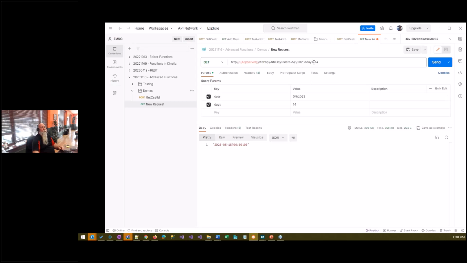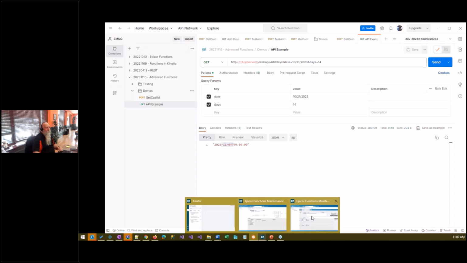is going to be May 15th. If I wanted to add, let's do 10/21 and I add 14 days, you'll notice it changes the month as well. So this was just a simple thing. It's purely, is this valuable? Probably not, but it's going to help us illustrate how do I have a function that's calling another function, or a function that's calling a REST API. So I'm just going to call this API example so it doesn't end up sitting there as new request. That always just bugs me. Sometimes I've got my OCD.